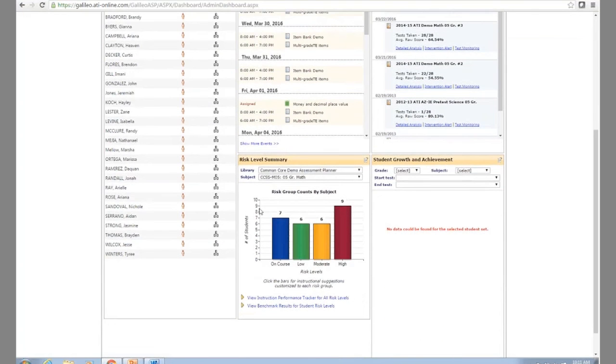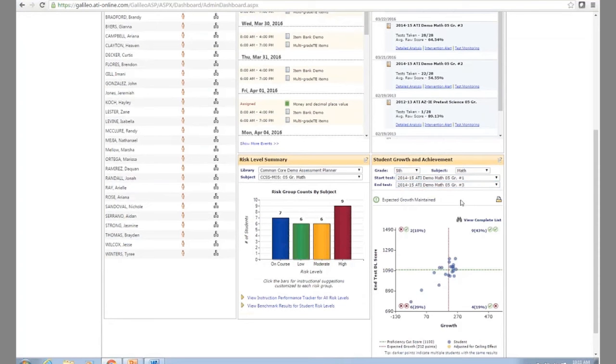We also have access to the risk level summary, which shows, based off of performance on multiple tests, the risk of the students either passing or not passing the statewide assessment. They're either on course, low risk, moderate risk, or high risk, and if they click into there, it'll give them some recommendations about what to do. And lastly is our student growth and achievement reports, where they can choose two tests that they want to compare, and it will show growth information. Any students on that line or to the right of that line have exceeded our growth expectation, or proficiency information. Any students on that green line or above that green line would be expected to, let's say, pass a statewide assessment.